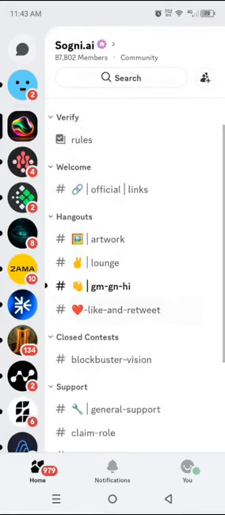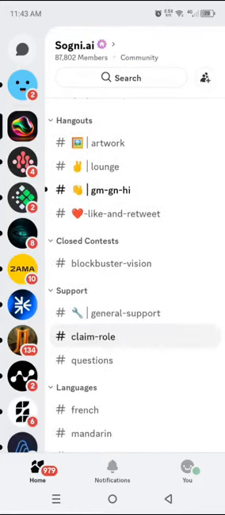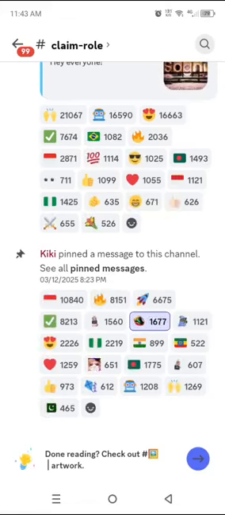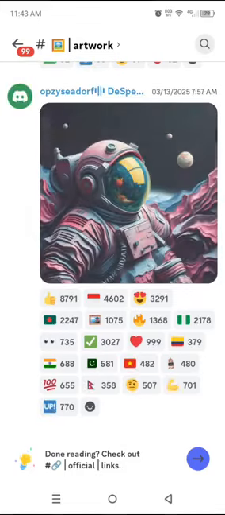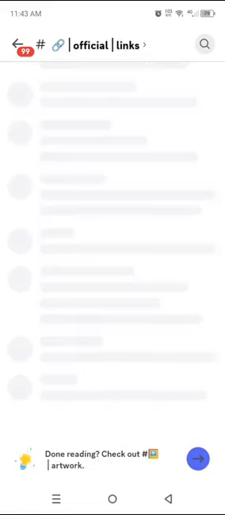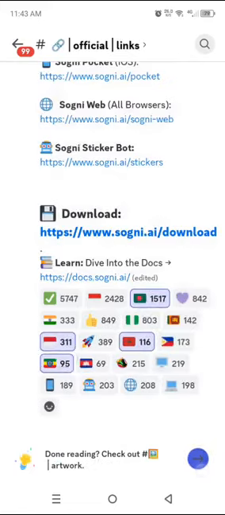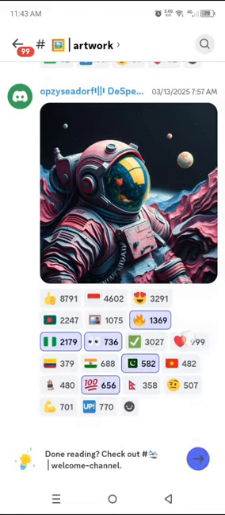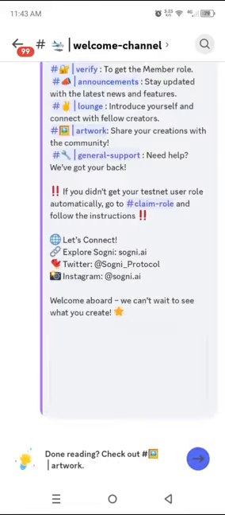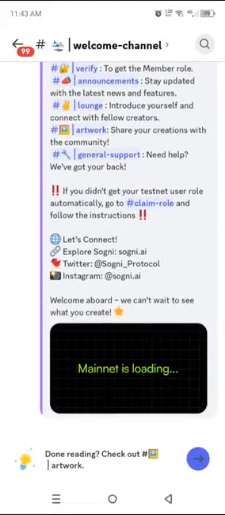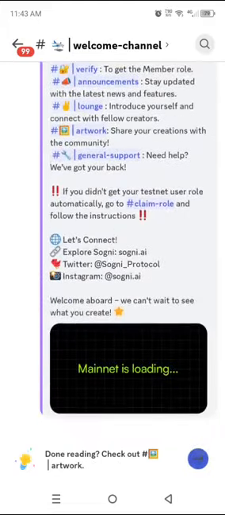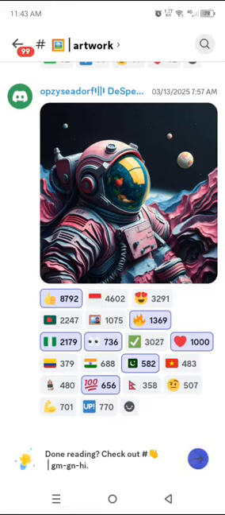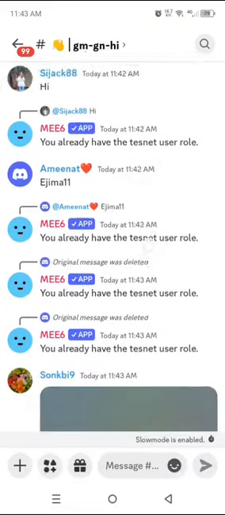If you go straight to claim a role, you can just go ahead and like as many as you can, as proof that you are not actually a robot. Go ahead and like, and make sure you interact with the bots. You can see Mainnet is loading. So please, you have to be very serious with this project, because I know what I'm saying now.